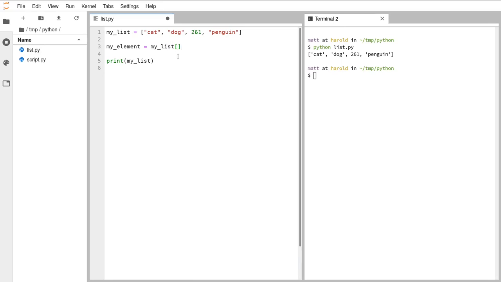We can put something inside those square brackets, kind of like a function call, to tell it what piece of information we want. So we can write, for example, number 1. And we want to not print the whole list, we want to just print that one element.